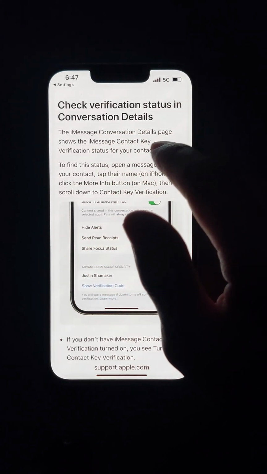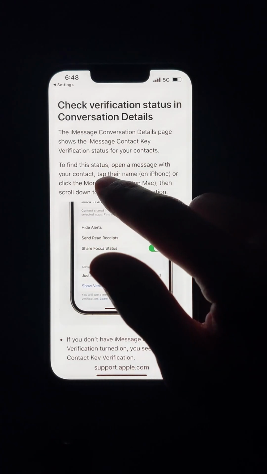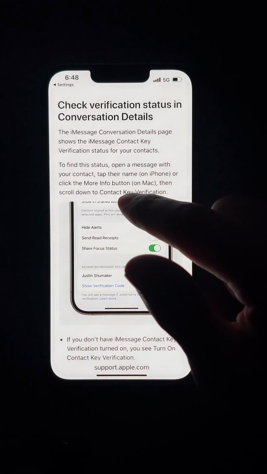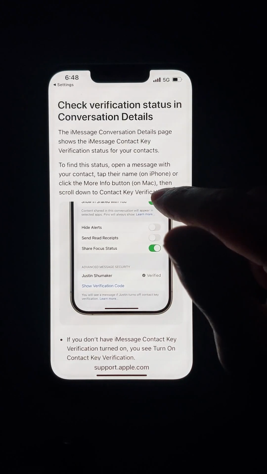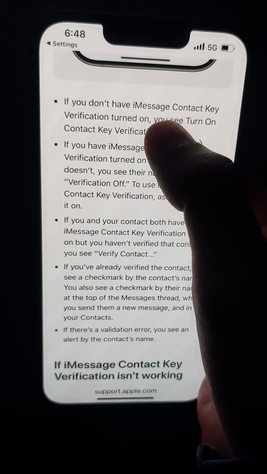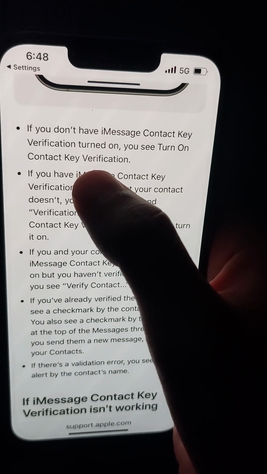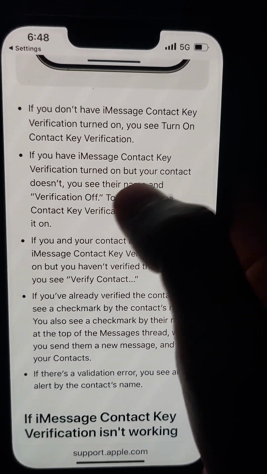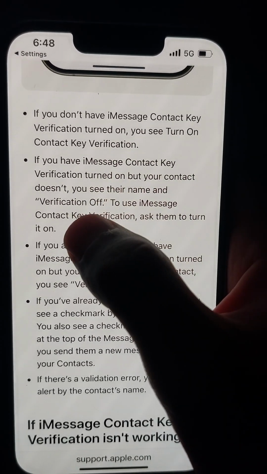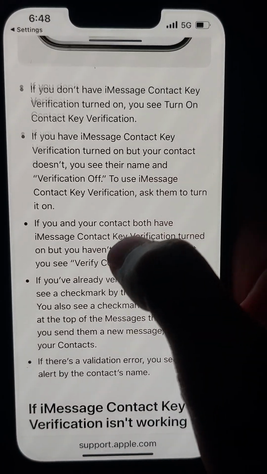Check verification status in the conversation details. The iMessage conversation details page shows the iMessage Contact Key Verification status for your contact. To find this status, open a message with your contact, tap their name on iPhone, or click the More Info button, then scroll down to Contact Key Verification. If you don't have iMessage Contact Key Verification turned on, you see Turn On Contact Key Verification. If you have it turned on but your contact doesn't, you see their name and Verification Off. To use iMessage Contact Key Verification, ask them to turn it on.